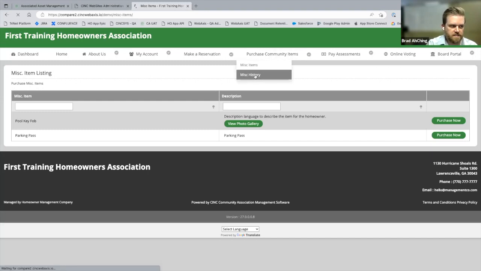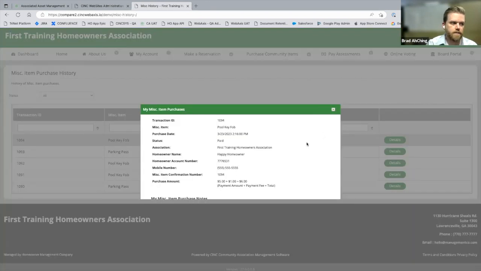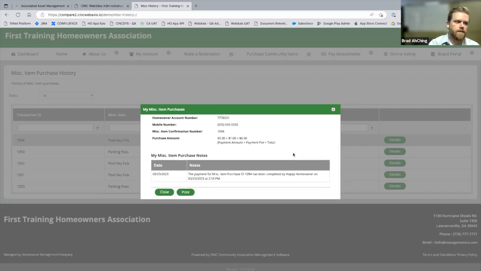When they look at their miscellaneous item history page, they'll see all the miscellaneous items that they've purchased, and they can break that down between ones that they've paid for and ones that have been refunded as well. So you'll see the pool key fob that I just purchased right here. If I click into the details of it, that just gives you a breakdown of when the item was purchased and what the cost of it was, and then any notes that were added.